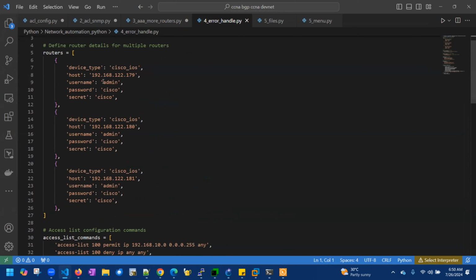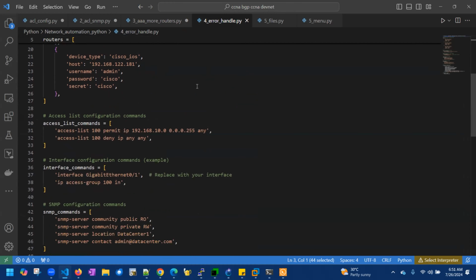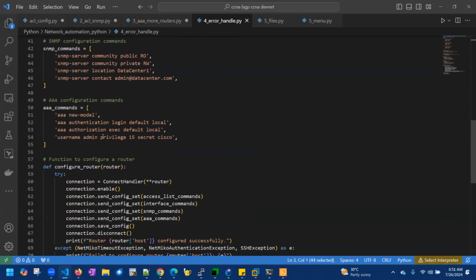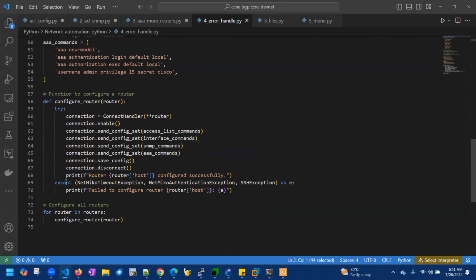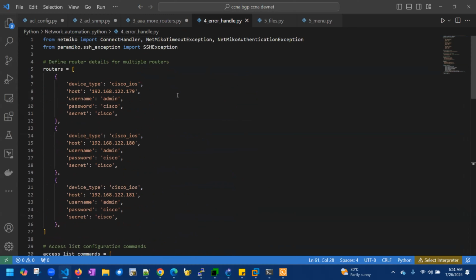Slowly what I have done is I have added a little bit more complexity in the next script. So in this script, you have multiple routers here. You can see on the top as well. I have added some error handling packages as well. If some SSH exception happens, then what will happen, like that. The configuration and list are almost the same. Now in the try and the except block, I have added some more error handling configurations just to make sure that our script is a little bit more standard.